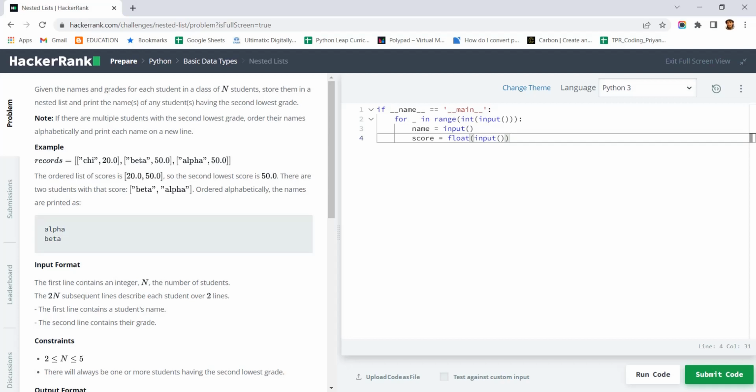So today we are going to see about the basic data types nested list. Okay, so here what they are asking you to do is they are having n students with the name and the marks, and you need to find the student's name who has the second lowest grade. If there are more than one student with the second lowest grade, we need to display all of their names in ascending order. Yeah, so let us start doing this.